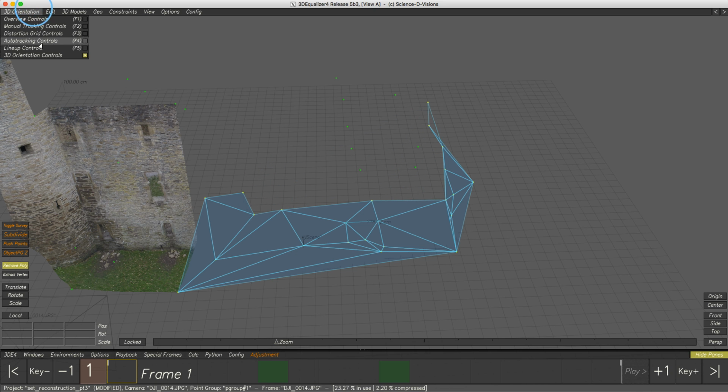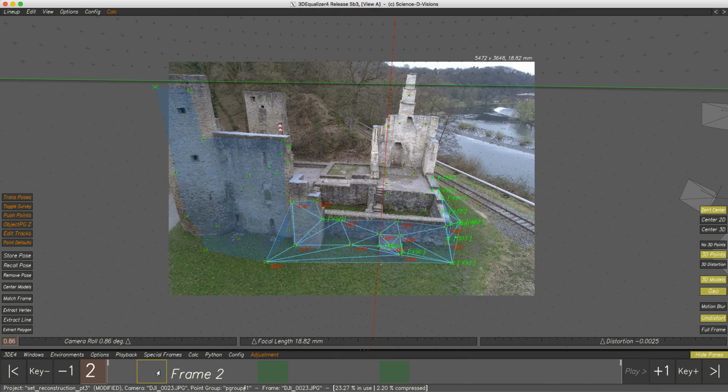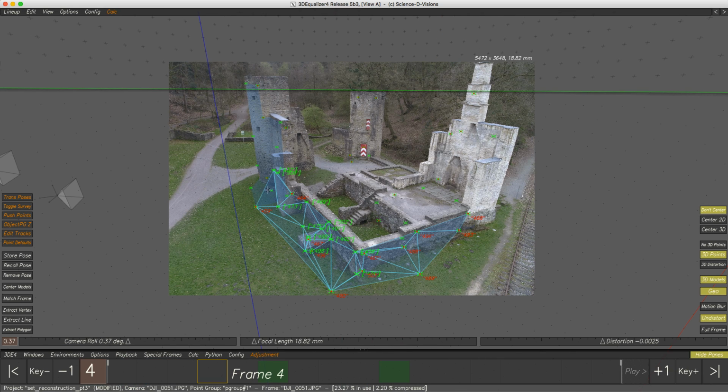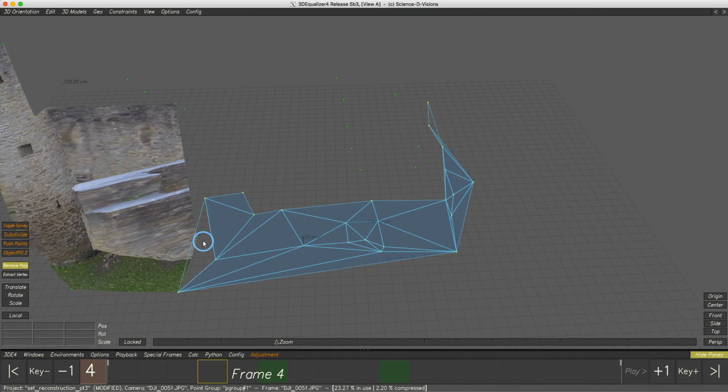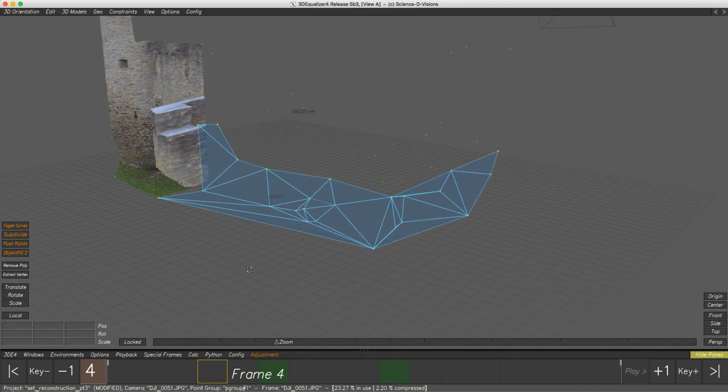A quick check in lineup. This one at the side should be removed as well. Good. Seems we have a nice base model for refining.